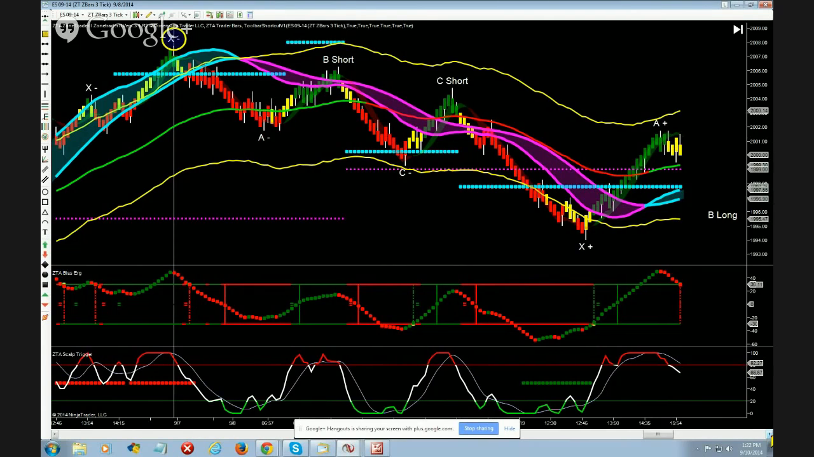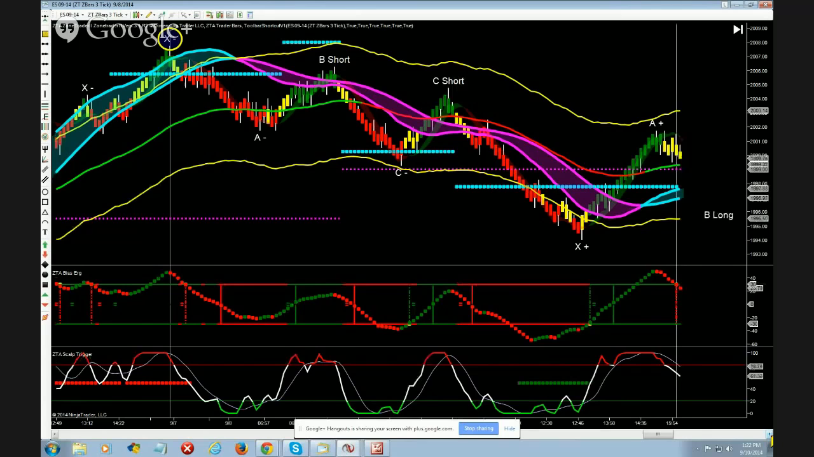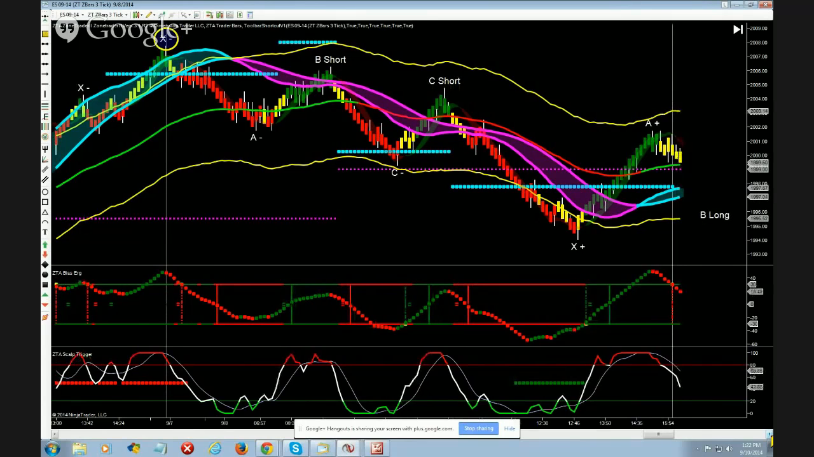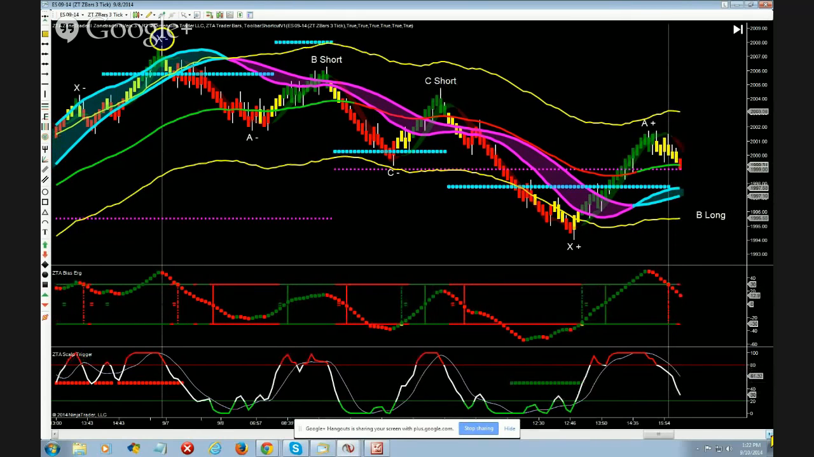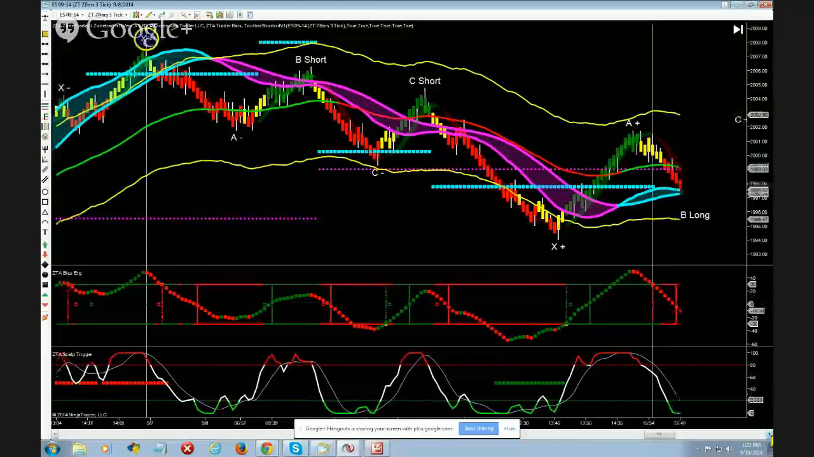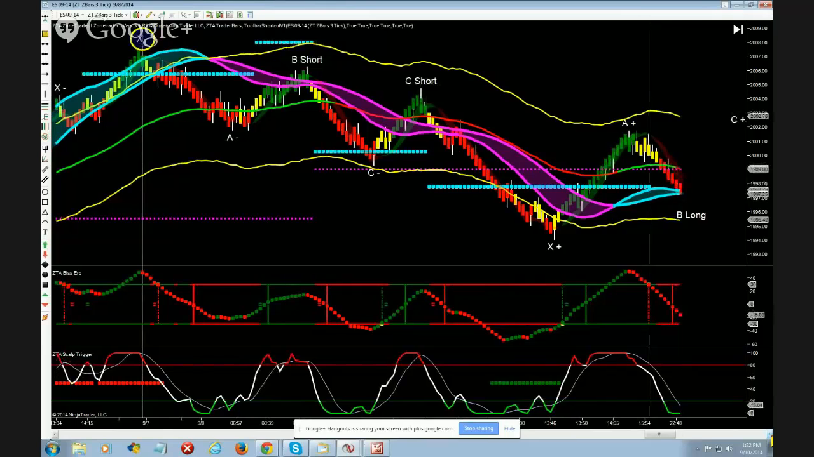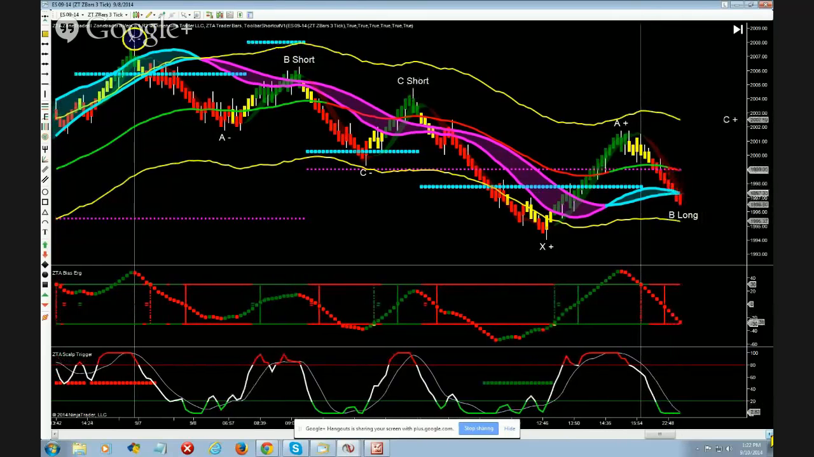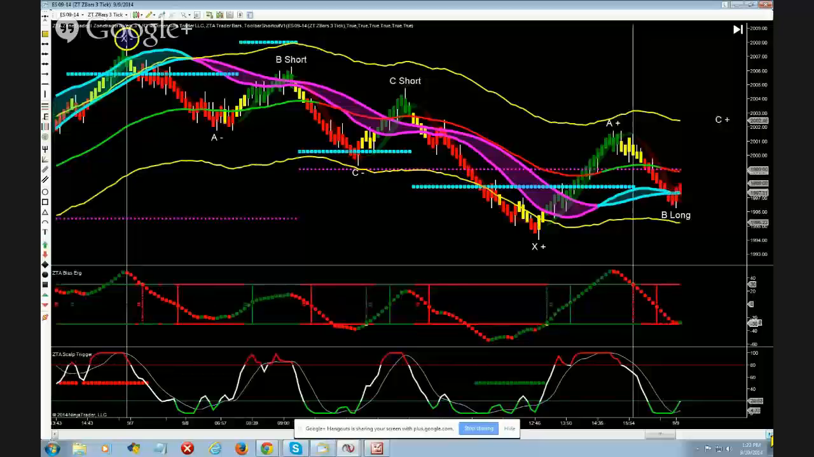Next price bar, still red dots. Still red dots. We're just waiting on a green dot. Still red dots. I'm going to keep going. All we're waiting for is a green dot. Still got red dots. There's your green dot. There's your go signal.